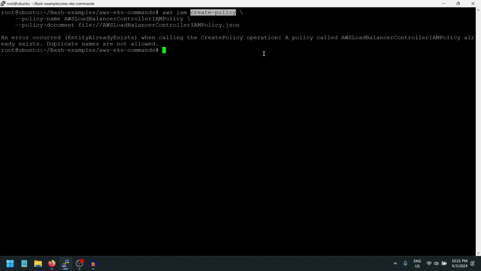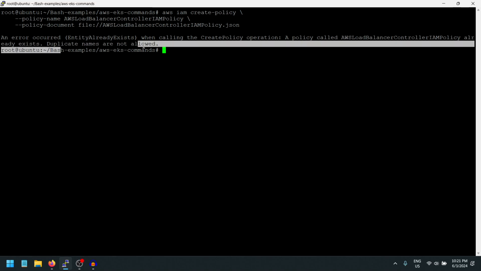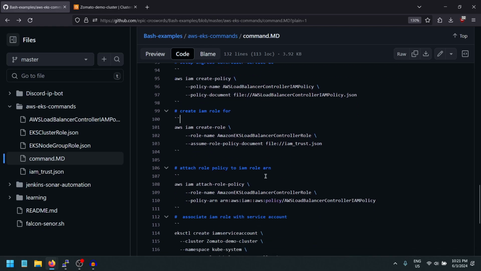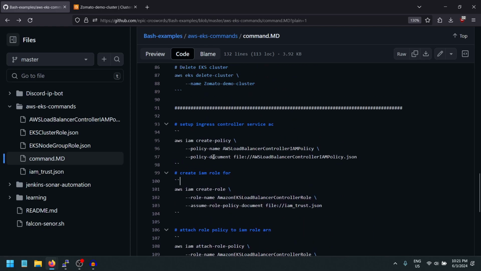So I can create the policy directly. The policy AWSLoadBalancerControllerIAMPolicy is already created. Okay, so duplication is not allowed. It is created at my end. It will be created by default in your environment directly.